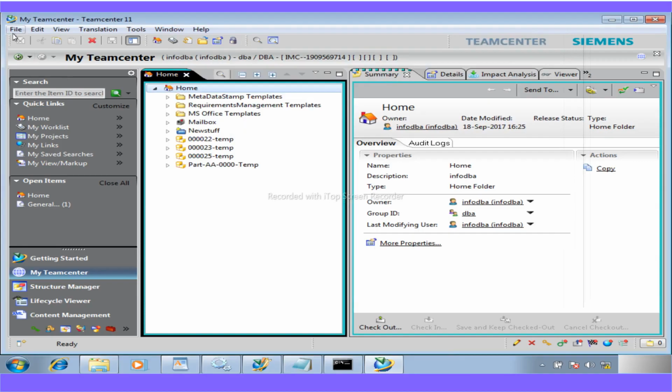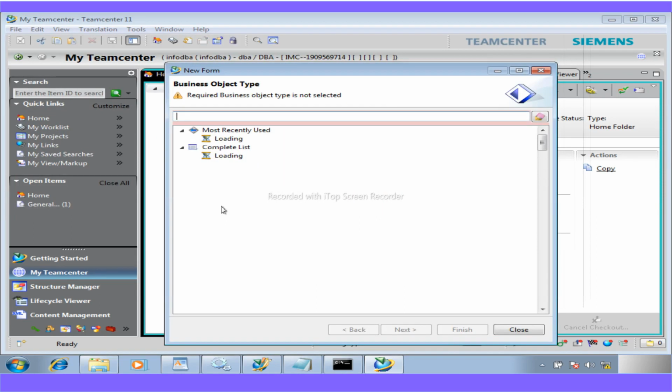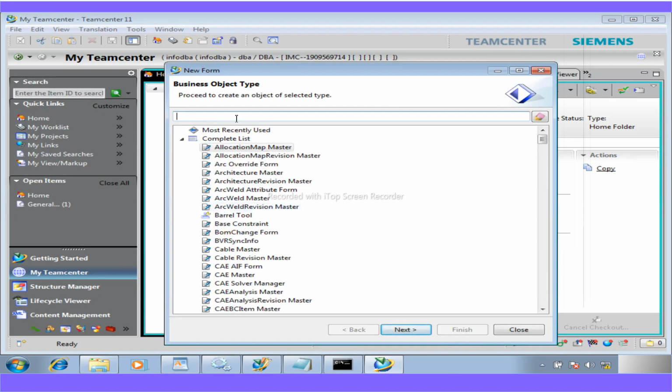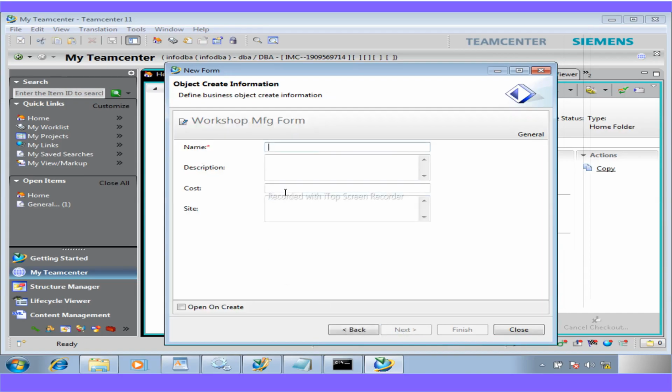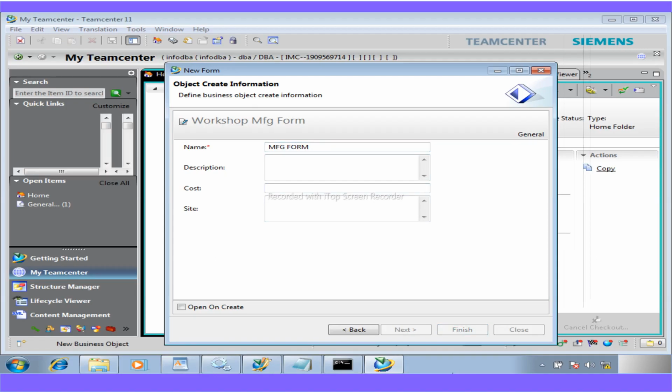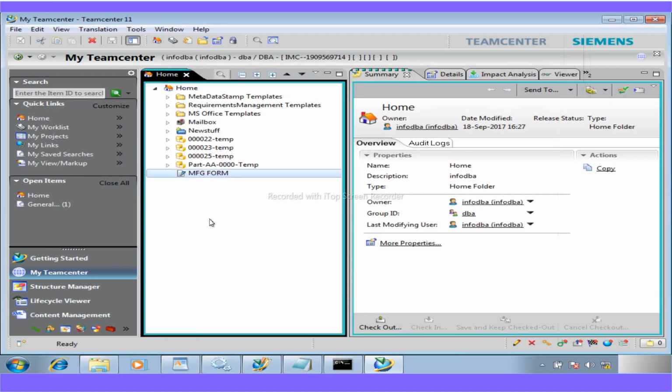What happened? File new form. Oh, okay. Workshop manufacturing form. We added two properties also on this one. MFG form. I'm going to finish it up. What happened? We created that form now. Okay, this form.